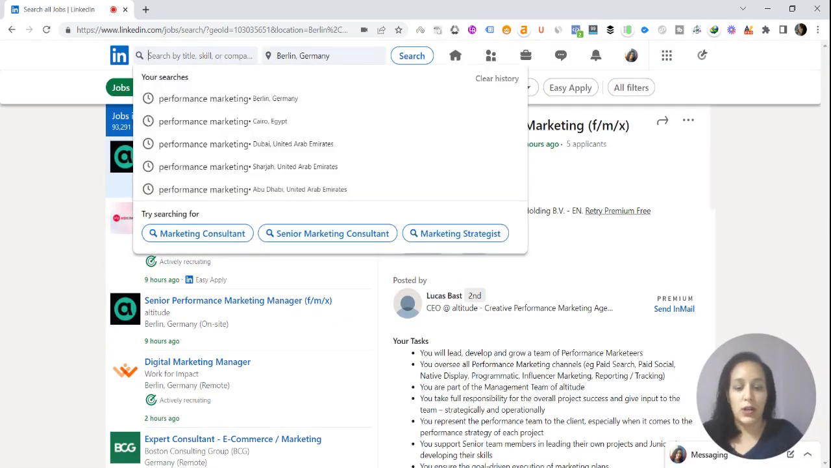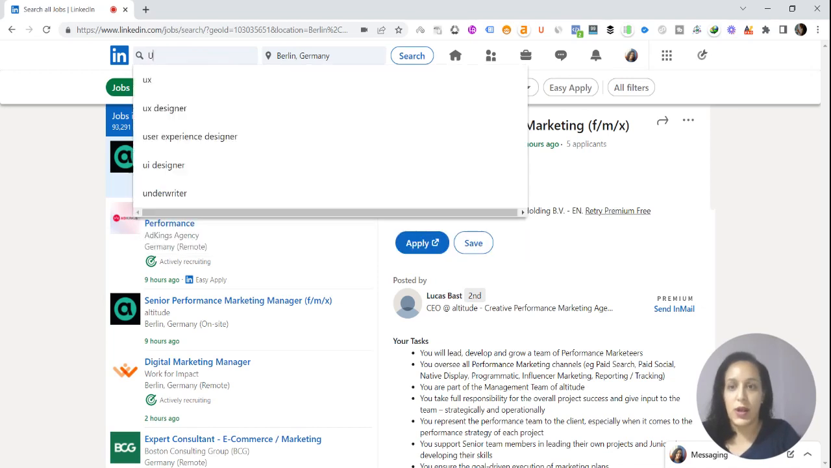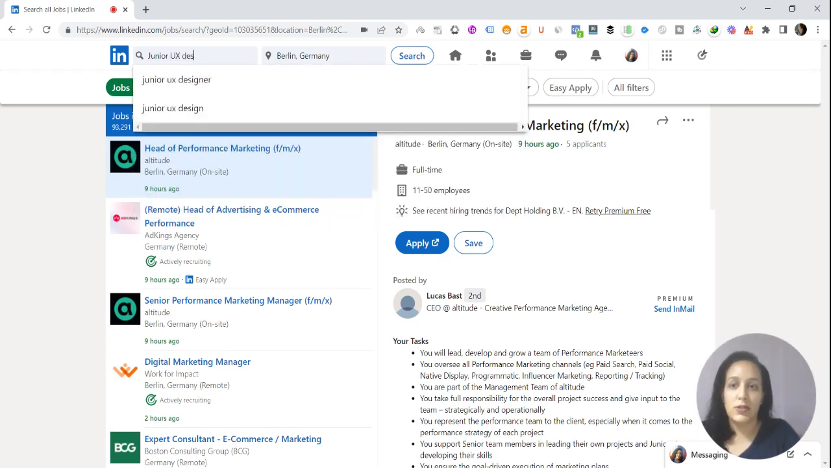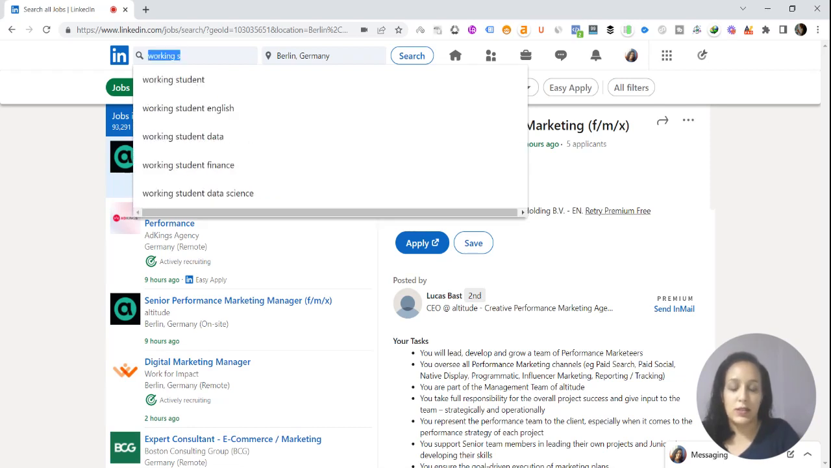choose to set an alert for a more accurate one, which is UX junior, let's say junior UX designer. If you are a student, then you can type working student UX designer. But I'm assuming you are looking for a full-time job and you are typing junior UX designer.